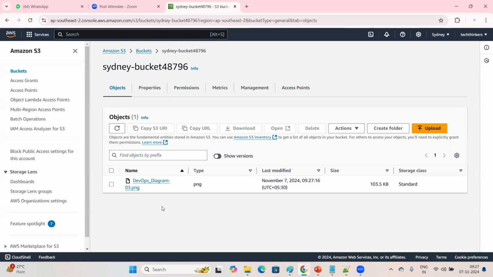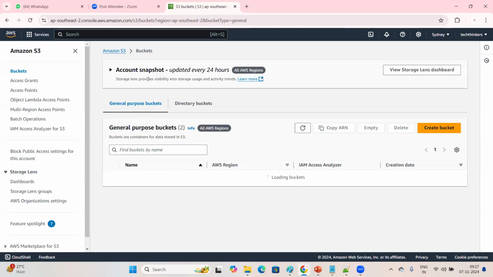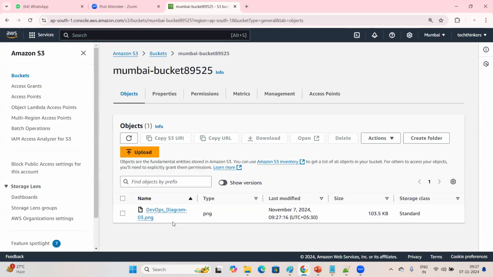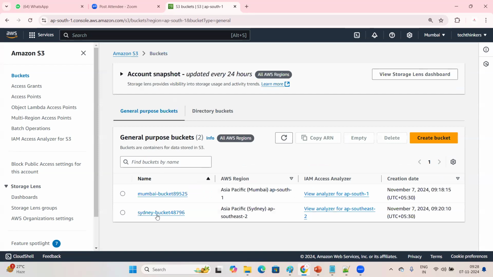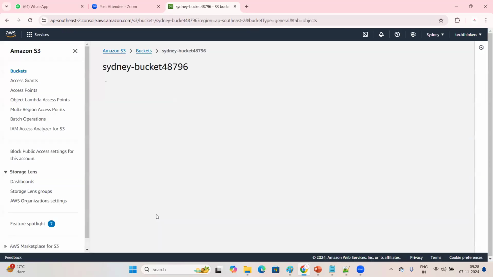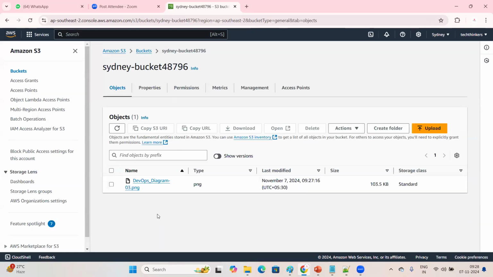No. I just uploaded the object into the Mumbai bucket only. Whatever object I upload into the Mumbai bucket, the same object will be replicated to the Sydney bucket. This is how we made the settings for this purpose. Hope you understood what I did under cross-region replication.